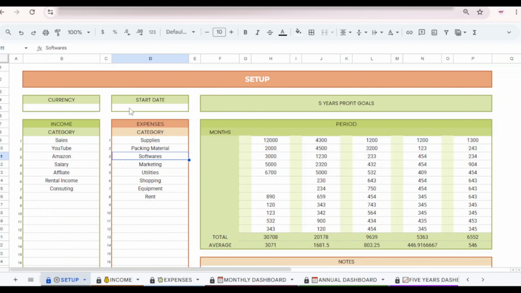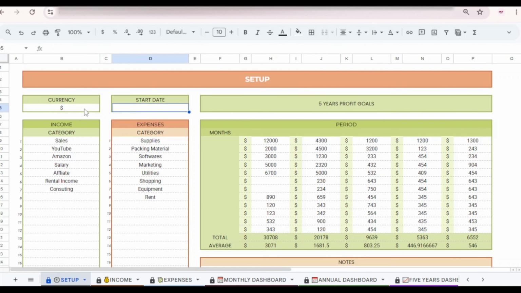Now let's start with the setup tab. This is the control center of the entire tracker. You should always complete this section before entering any data. In this tab, first you will see a currency field. Just enter the symbol for your currency. For example, I am entering the dollar sign here.